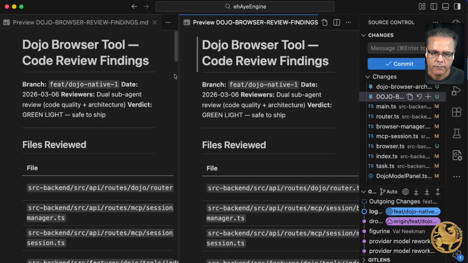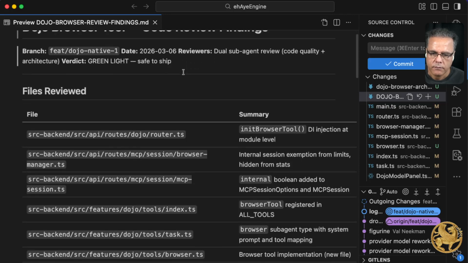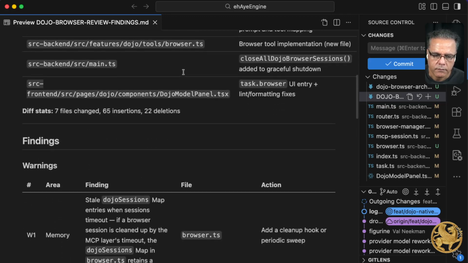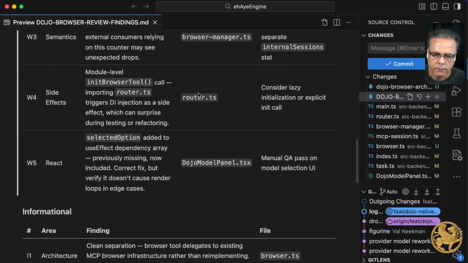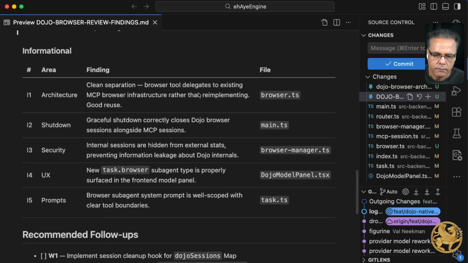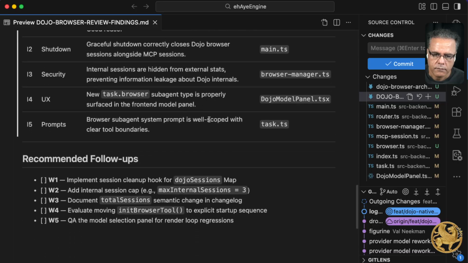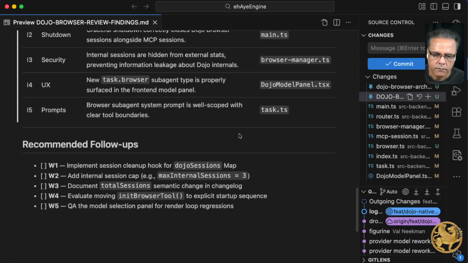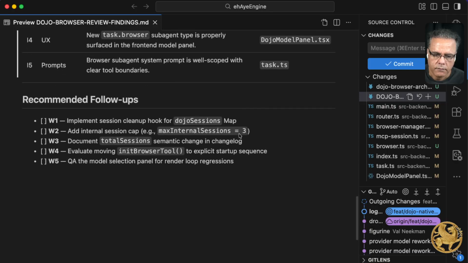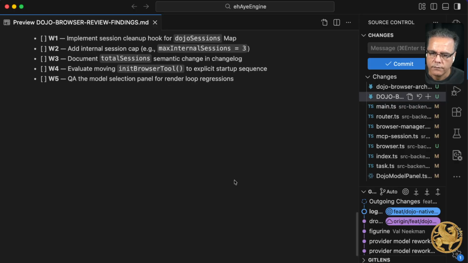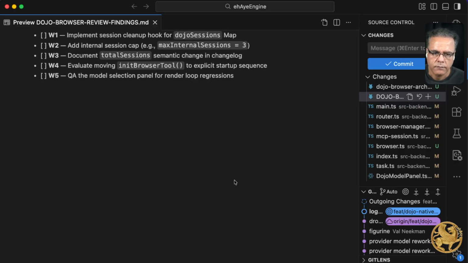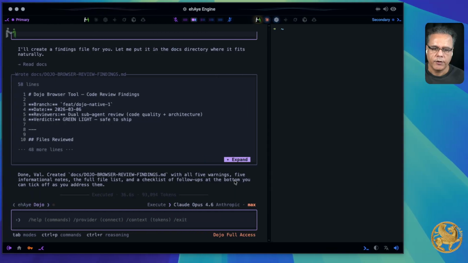Internal session cap, stats semantic change, module level side effect, and a React dependency fix. The informational section highlights the good architectural decisions. At the bottom there is a checklist with all 5 follow-up items so you can track your progress as you address them. It captures everything from our code review session, organized into sections. There's a file inventory table showing all 7 files changed, a warnings table covering the stale session map, and more. Awaiting your input. So it did create what I asked for.